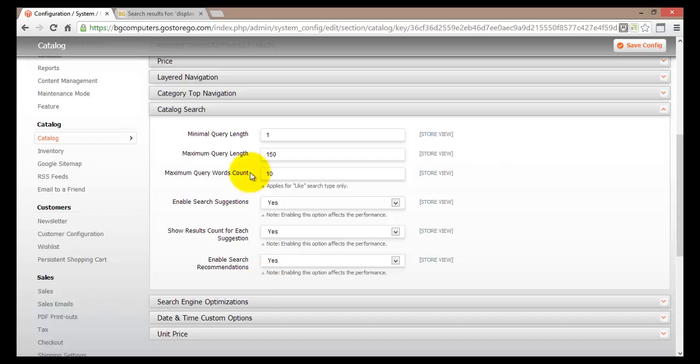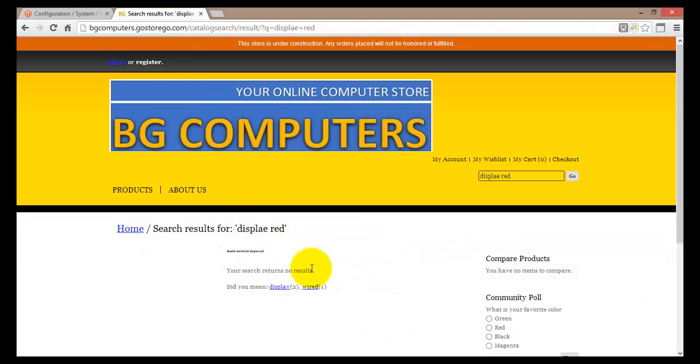Now I would strongly suggest that you go through all this, even though it has some pretty good default values, but I would probably change this. I think by default it's set to 128. I would expand it a bit more and give our customers a bit more room to search for what they're looking for, and make sure that all of these three options are set in order to get your recommendations such as this. We mistyped display here on purpose, and it's saying, did you mean display, because I have two items with the word display in them, and for red it's saying, did you mean wired, because I have one item with the word wired in it.